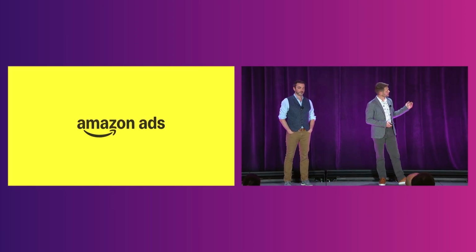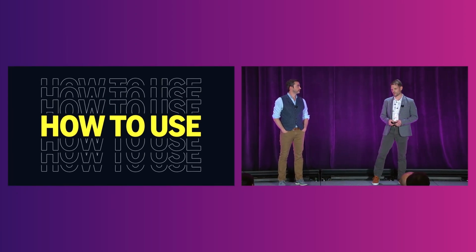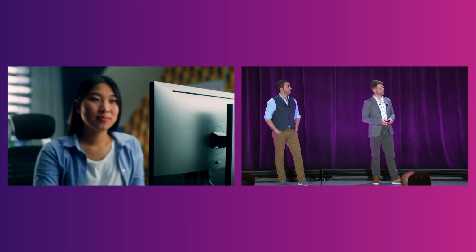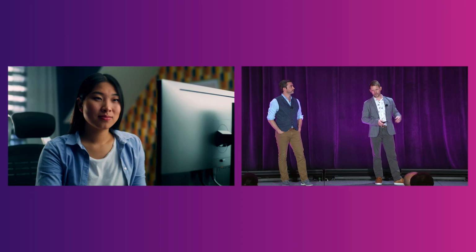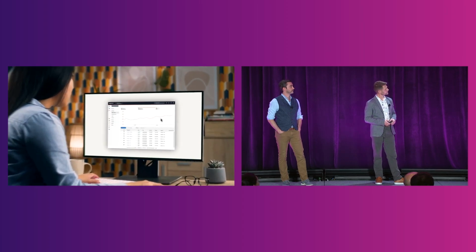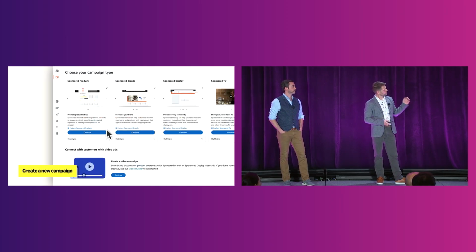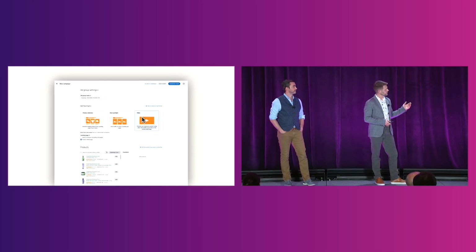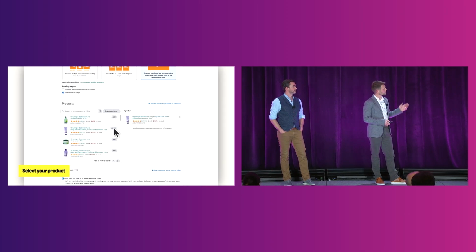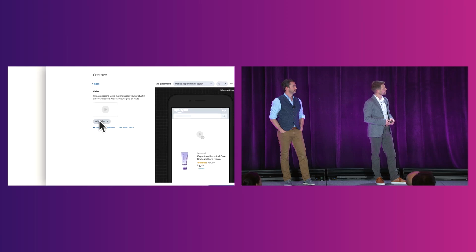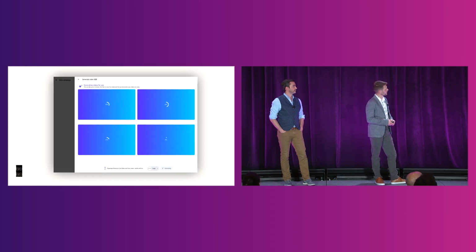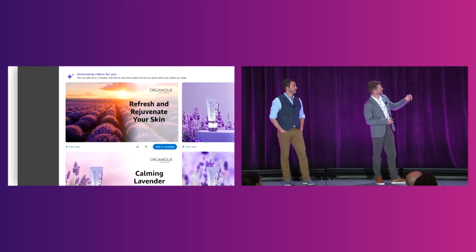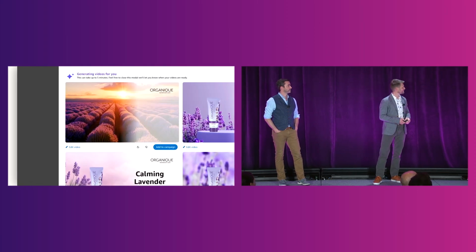So let's take a look at how we'll use it. You can access Video Generator from the Sponsored Brands Video Creative Builder workflow. We'll take you through where that sits within the interface. You start to create a campaign, choose Sponsored Brands, choose Video, add a product to the campaign, and select Generate with AI-generated images. You'll get 4 videos within 4 minutes.